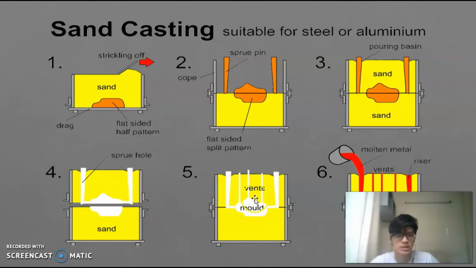Next, vent holes are created. Vent holes are mainly used to release the gases from the green sand and also to facilitate the transfer of heat from the mold cavity, so the process will be easier. Then the process continues by pouring the molten metal into the mold cavity.